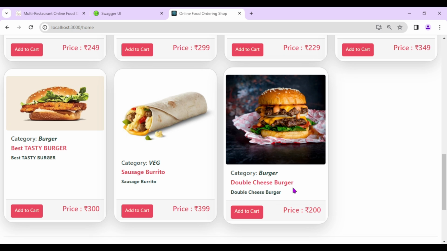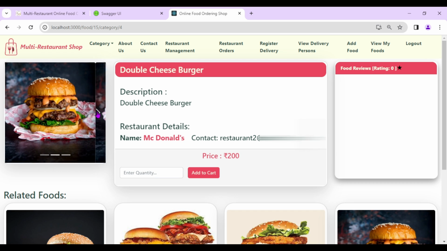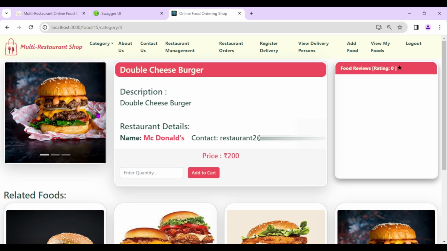Okay, so if I click on the add to cart button, we can see the restaurant detail as McDonald's. Okay, and the contact we can see restaurant 2. And by using the same email ID I have logged into the system, and we can see the image here. Since I have added the single image for all the 3 images, that's why here in the slider we are able to see the same image.